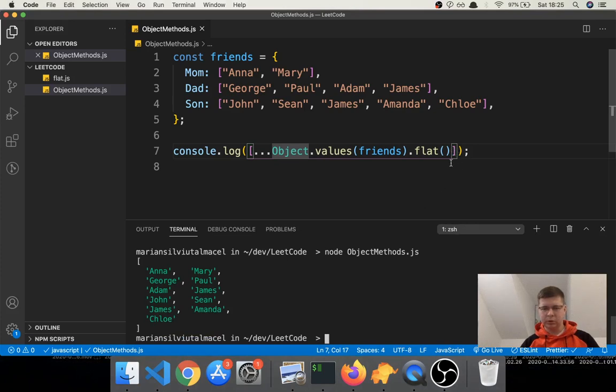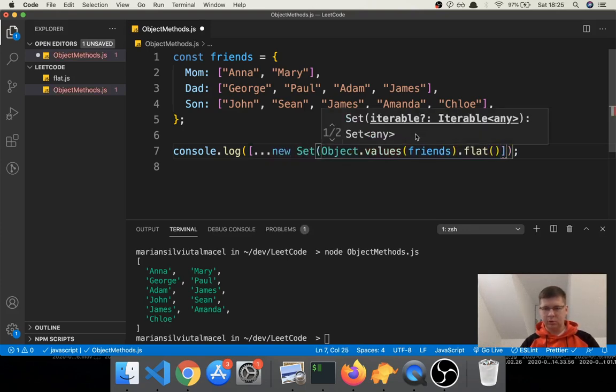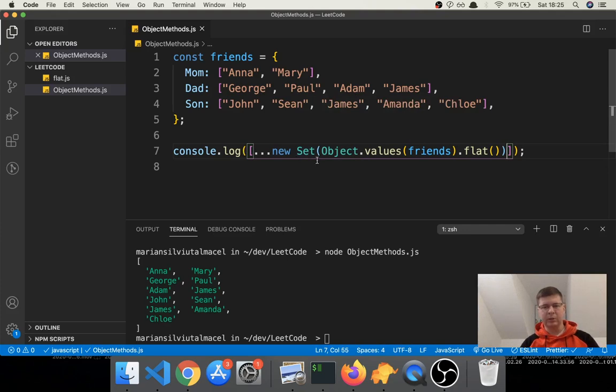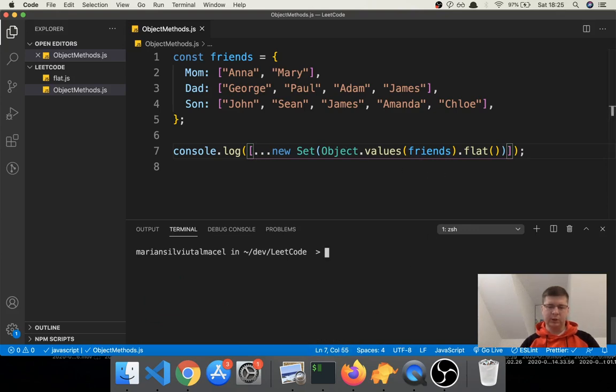Why is it still? Oh no, because I have to do new Set of this, right? Because the Set is what's gonna make all the values unique, and then I'm gonna spread it, because a Set is not an array. But if you use the spread syntax on it, it will transform it into an array. So now if I do that again, you only see James once. You can see James is only once there.